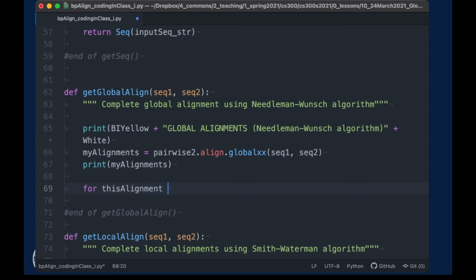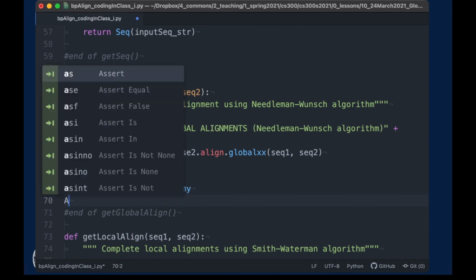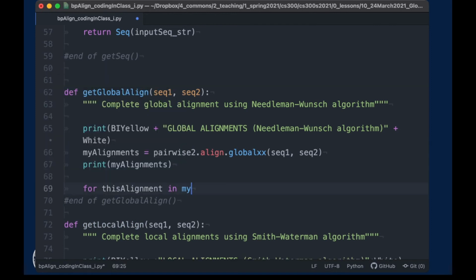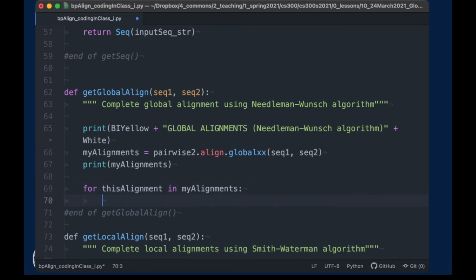For this alignment in my alignments. Now, what's going on here is that my alignments is actually a kind of list where you have all these different things that are separated by commas. And so what I'm doing is I'm using this as my index. I'm saying for this particular line, in all lines, iterate through these lines and show me what this particular line is doing. It's basically what the for loop is saying. But if I just type in print this alignment, then you'll see kind of what's going on with that.